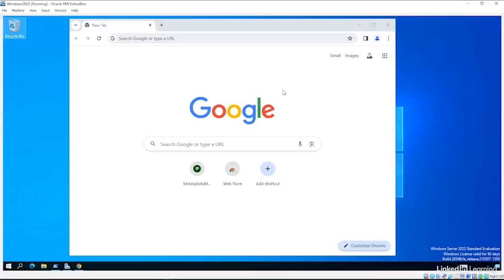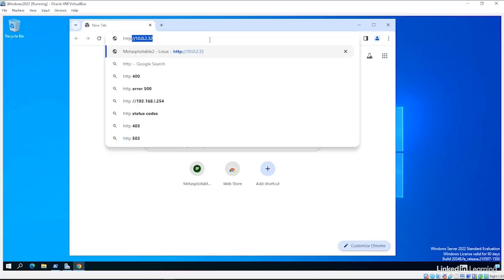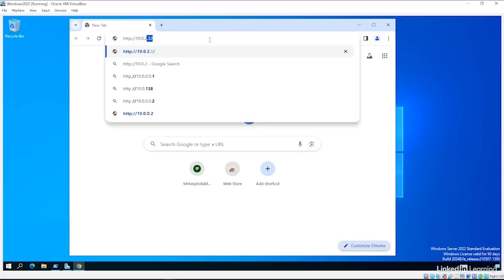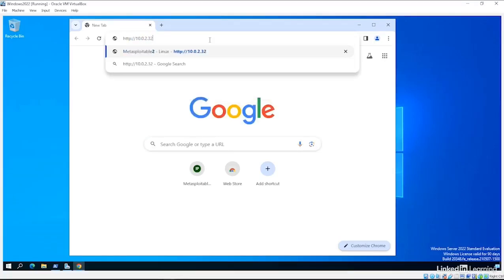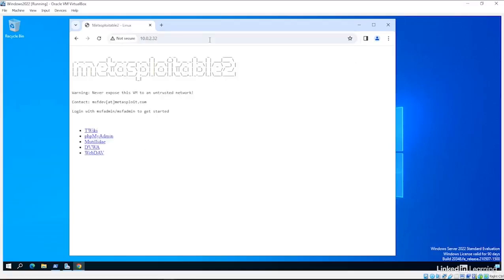And from our Windows system, we'll navigate to http://10.0.2.32, and we can go to one of our websites.